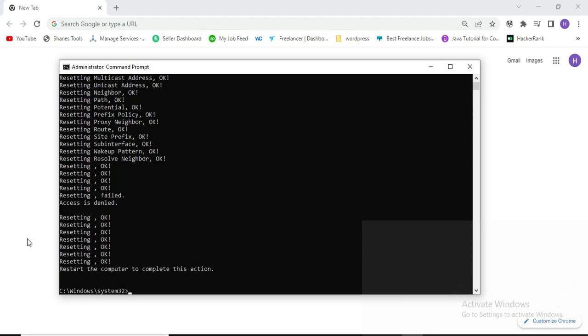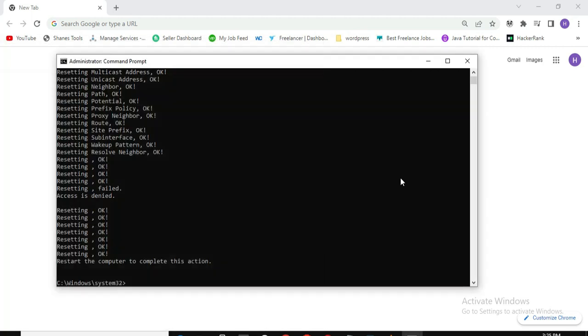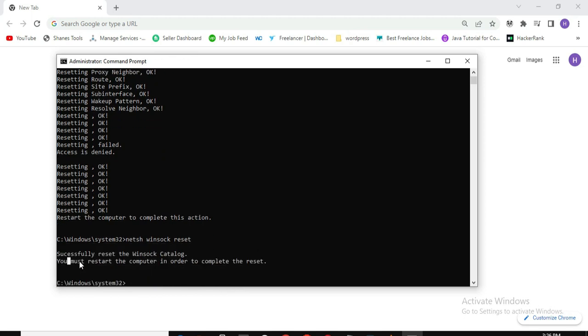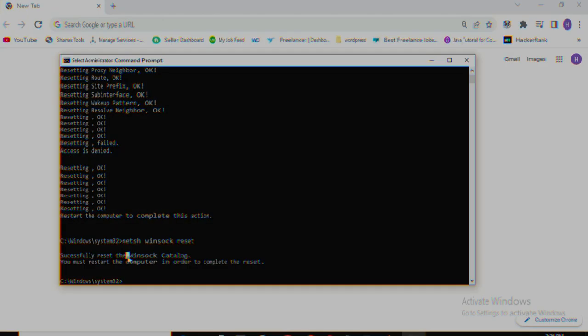Step 3. Restart your computer. After the command is executed successfully, restart your computer. Step 4. Reset WinSock catalog. Once your computer is restarted, open the command prompt as an administrator again and type the following command. netsh winsock reset. This command will reset the WinSock catalog. Step 5. Restart your computer again.